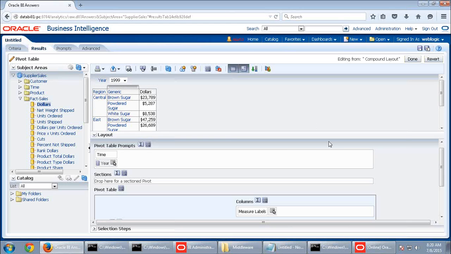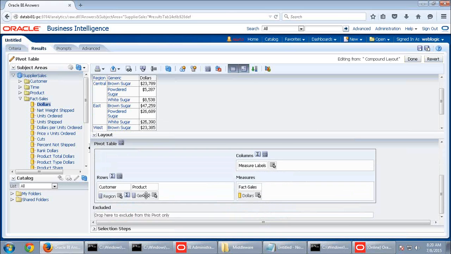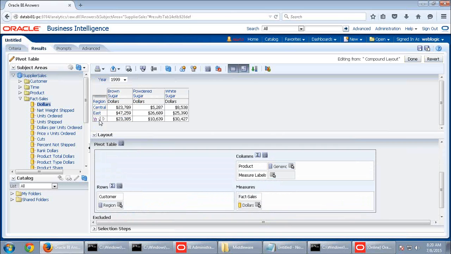Here, brown sugar, powdered sugar, and white sugar are coming as rows. I don't want this as a row. If I want this as a column, what can you do? Pull this under columns. What happens? You have region and corresponding brown sugar dollars, powdered sugar dollars, white sugar dollars. If I want the measure label on top, dollars is there and corresponding brown sugar, powdered sugar and white sugar are displayed.